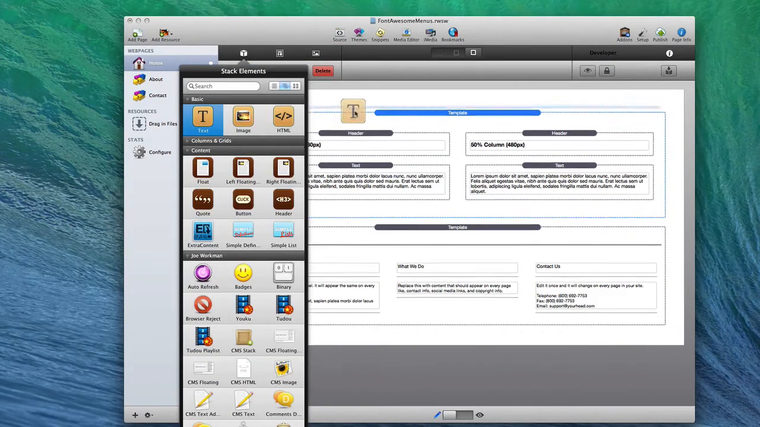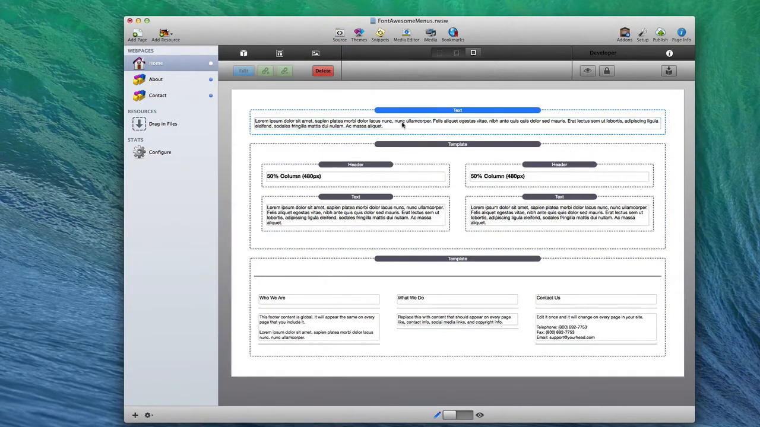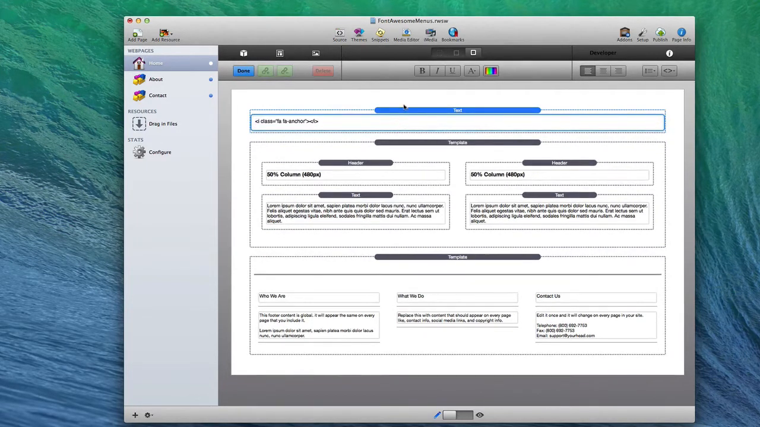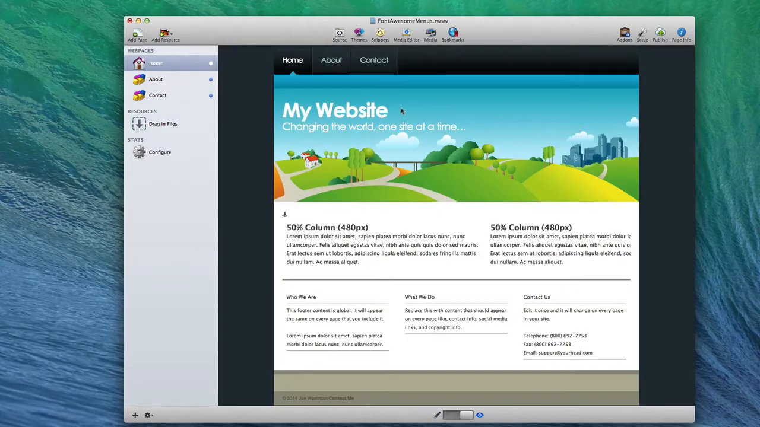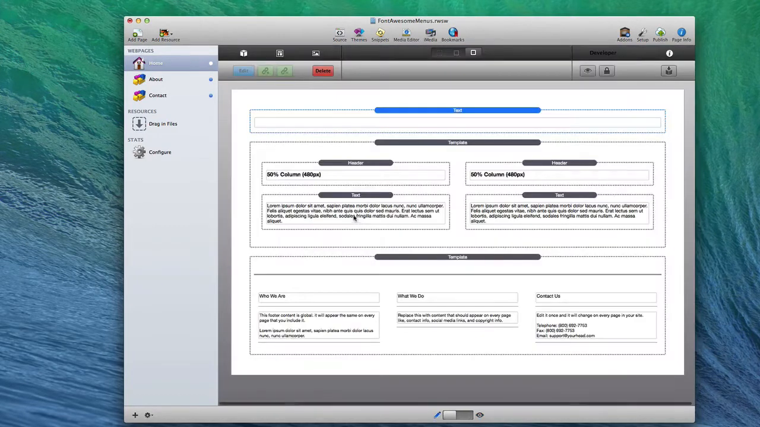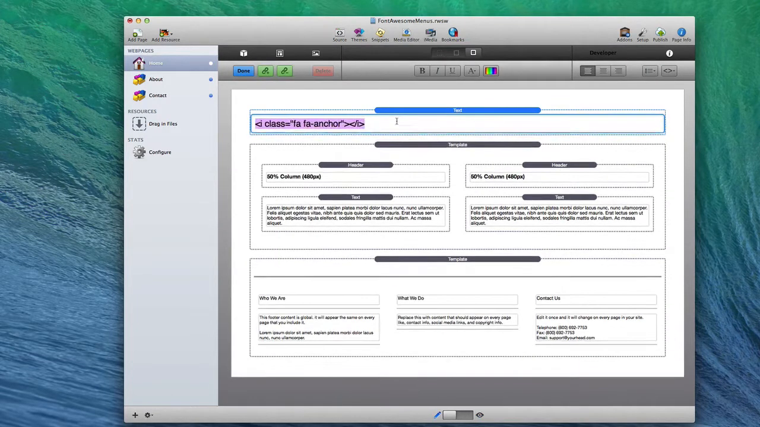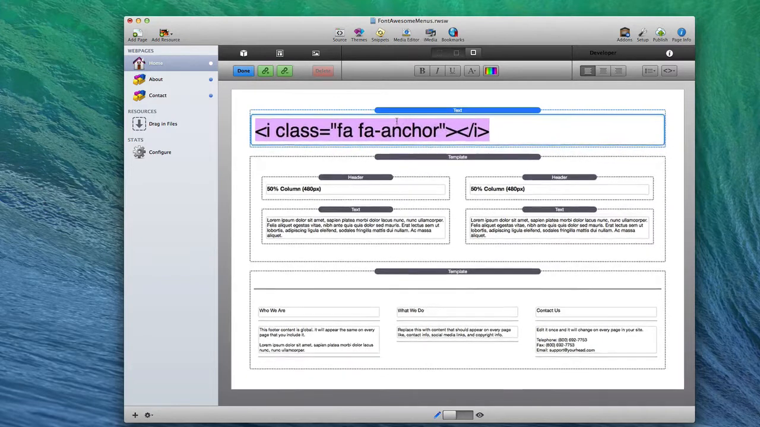All we need to do is drag out a text stack and simply paste in the code from Font Awesome. And we'll look at where to find these codes in just a little bit. So if we preview the page, we'll notice that we have a small anchor icon. Now that's really small. Let's style it up a little bit. Now, since this is a text area, I could just simply make my text a little bit bigger.